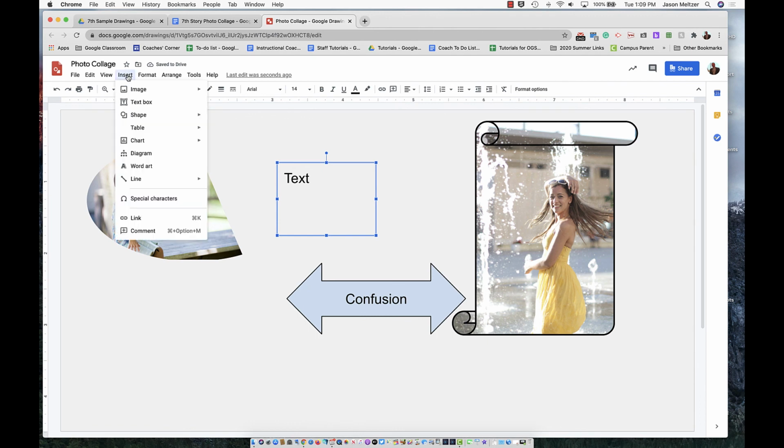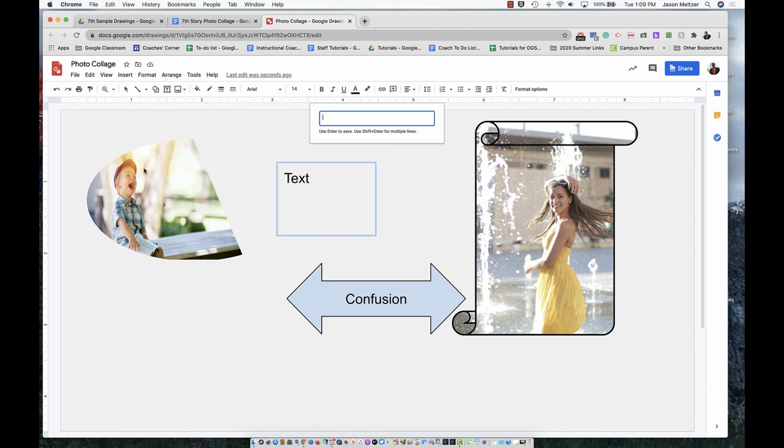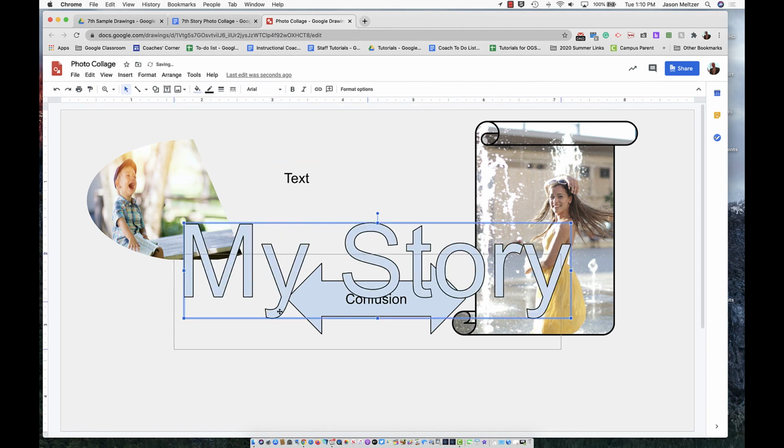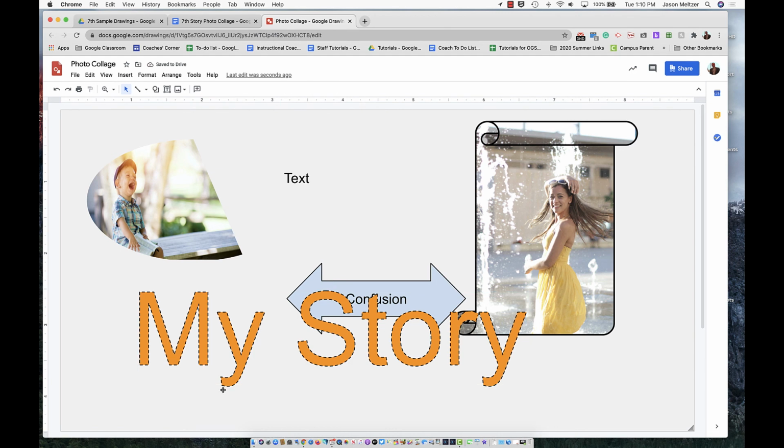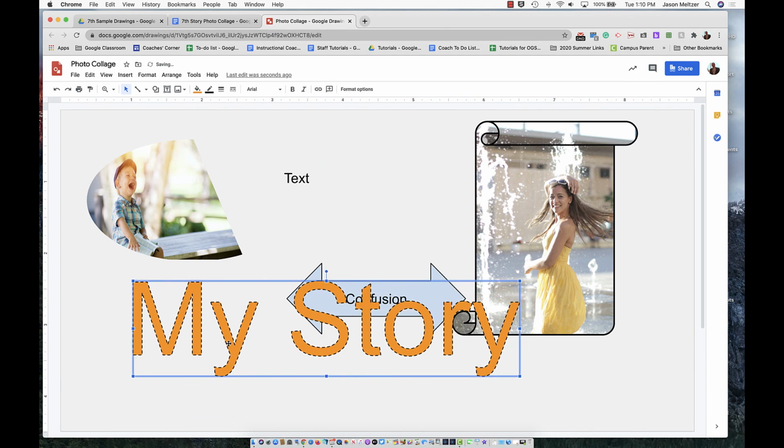And finally, we talked about insert word art that allows you to sort of emphasize your text. So again, the fill color is here, and the border is the outline. So again, some great ways to get started in photo collage using Google Drawing.